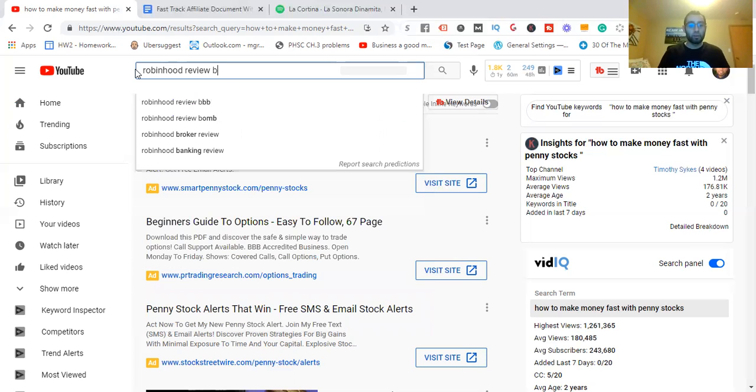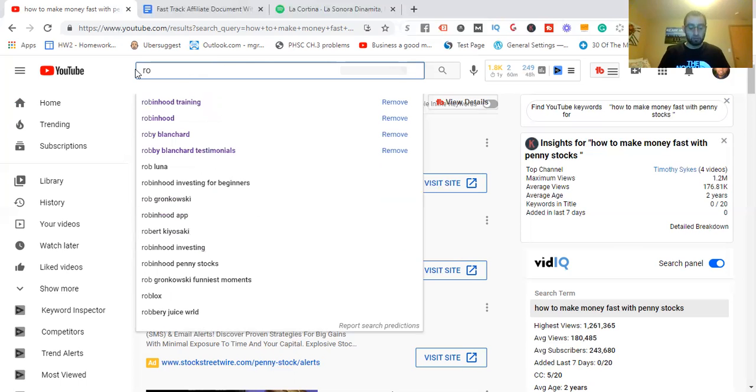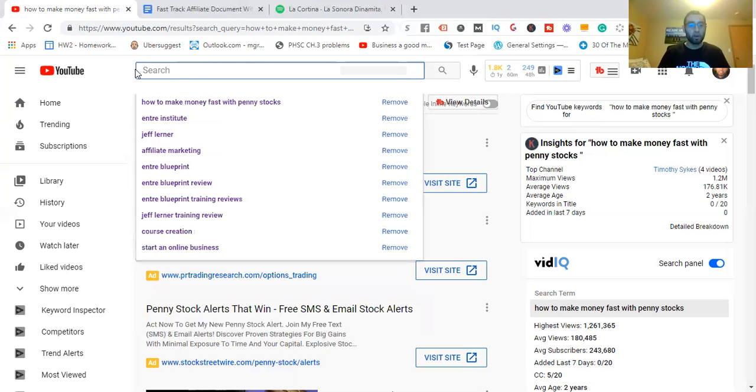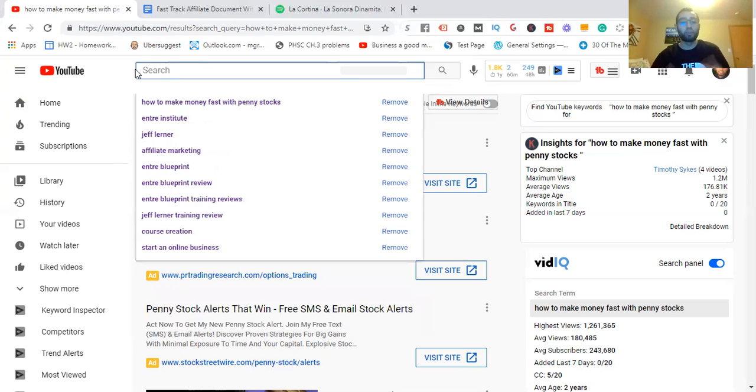We can even go further, Robinhood banking review, anything can go. It can be a CRM, project management software service, Monday review, project management. So those are many areas that people are looking for, specific course, specific product, and you can make content around that just by getting an idea of what people are searching for. If you know your product, you can come here and start searching for them, and or, you should do both.